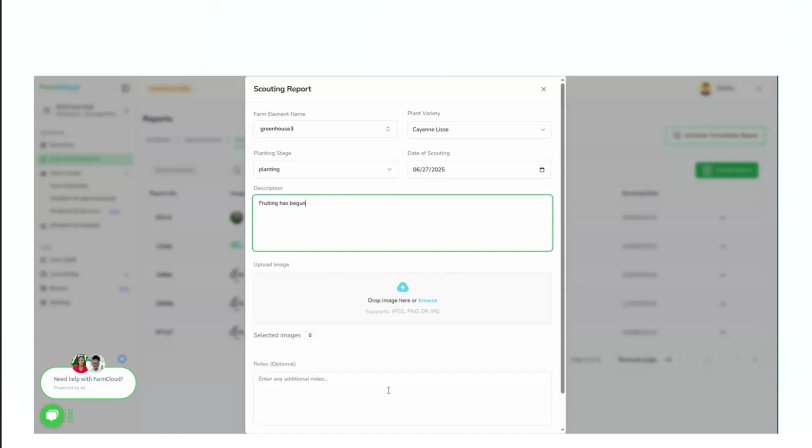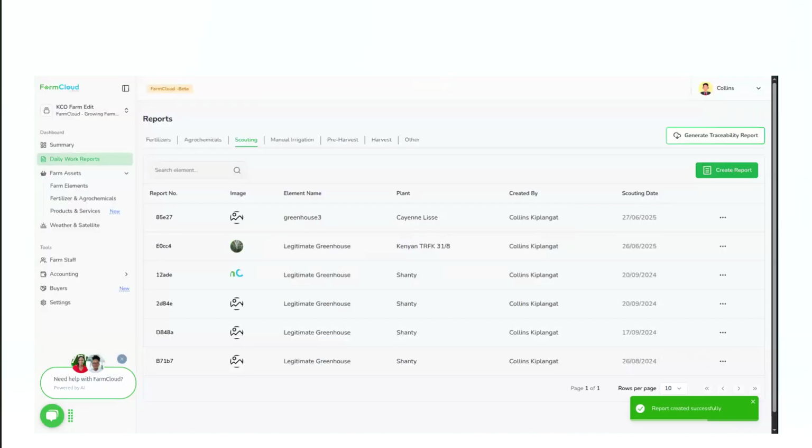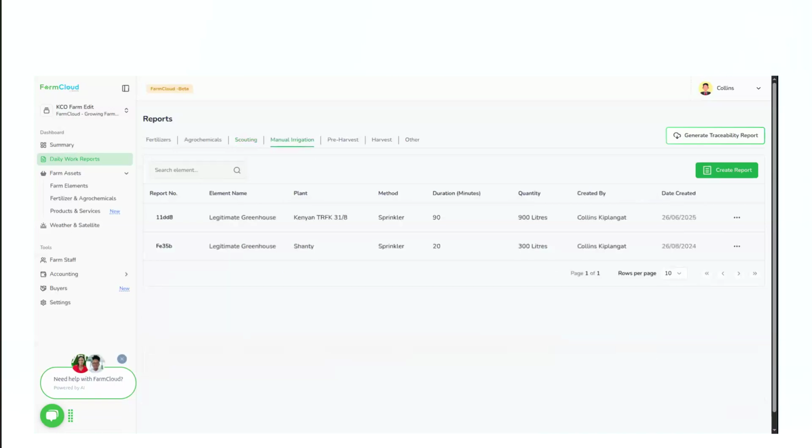Okay. And then for scouting, there's an option for you to attach images just for extra support of proof of what you actually saw in the farm. And you can attach any notes if it's applicable, and then you add that report. Okay, so after scouting report, we have the manual irrigation. I think manual irrigation is quite self-explanatory, since it's the amount of water you had irrigated. So let's head over to the reports.